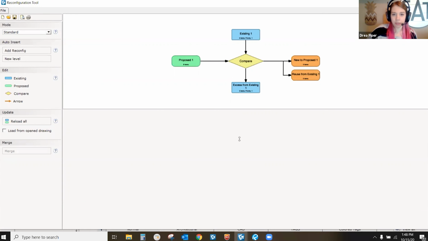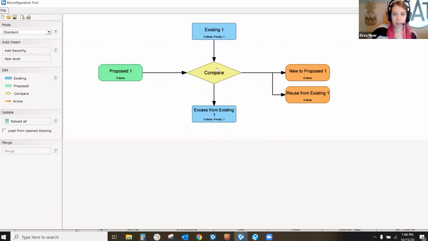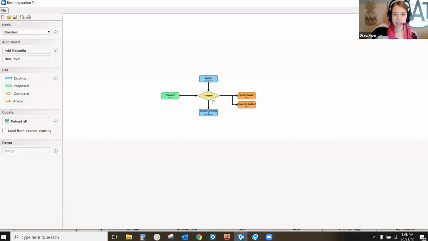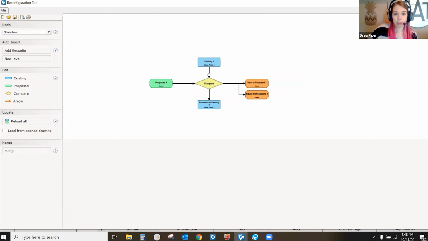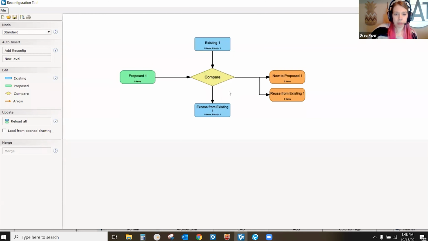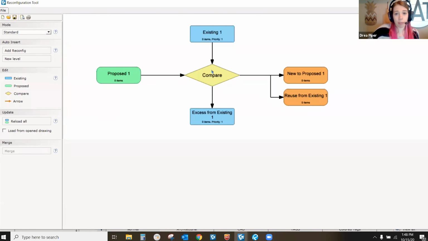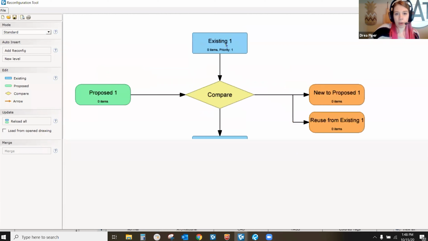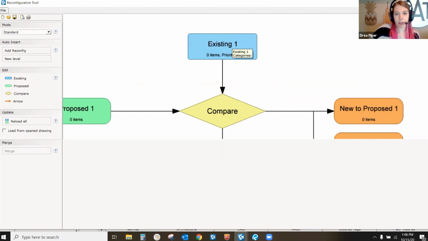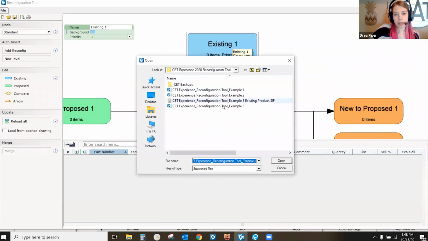And then this little flowchart will pop up. This is very similar to your drawing space where you can zoom in, zoom out, and move it around. So it acts very similarly there. And you're gonna have a box for your existing, proposed, compare, and then new, reuse, and excess. So for this basic reconfigure, we're gonna just start by adding our existing bill of materials. So you'll double click and find your CET drawing, hit open.